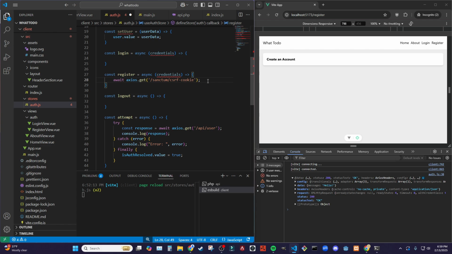And don't worry too much about what this does, but essentially we're grabbing the CSRF token from our Laravel application and storing it inside of our Axios instance. And the reason we do that is so that in future requests, we can send that cookie with every single request, and that tells Laravel that we're not a malicious user. We're also going to add that to our login.